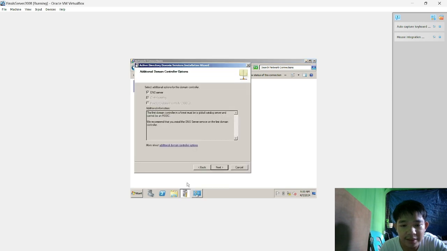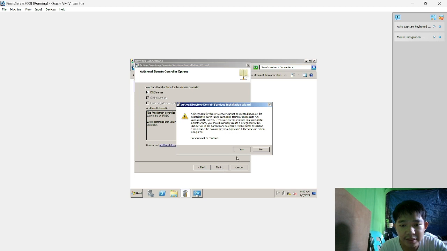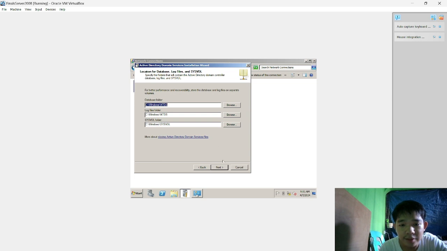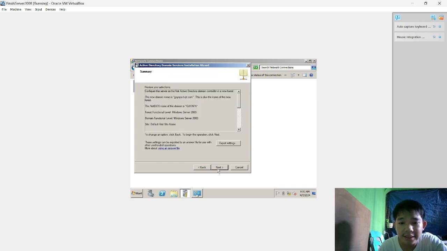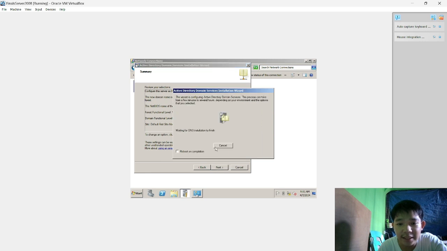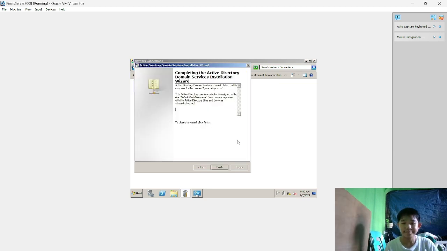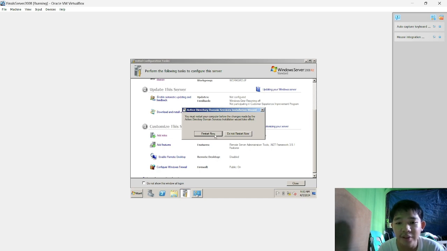go again with our Active Directory. So click next. Yes. So next. So we can create our password and confirm it. Then click next. So click next at the summary and wait for our DNS installation to finish. So after this, we can now click finish, then click restart now for our domain to be implemented on our server.